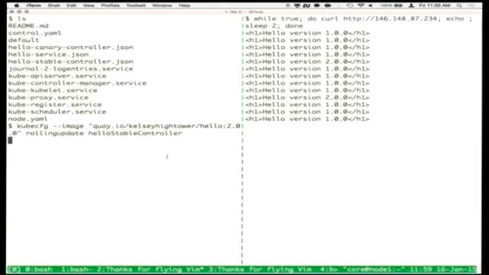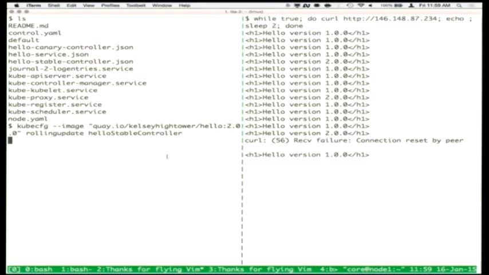So we have this command line that says update the image of this replication controller, this hello stable controller, from whatever it is right now to 2.0, and then use the rolling update algorithm.